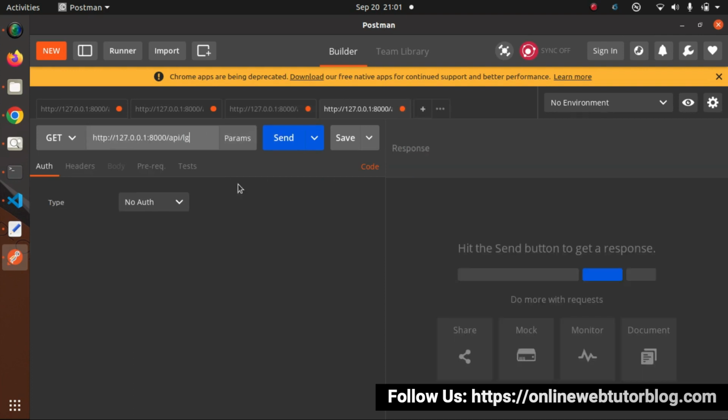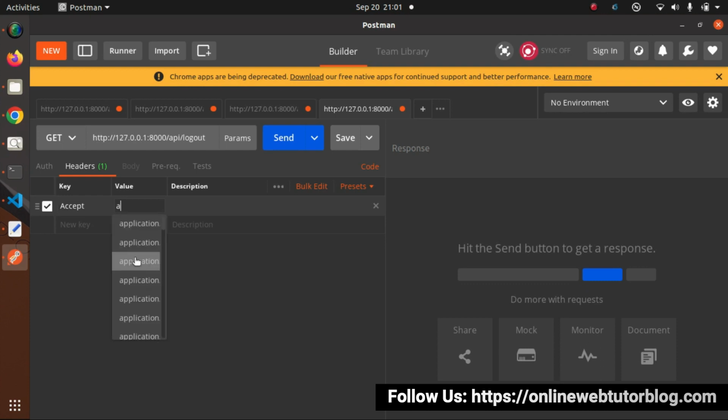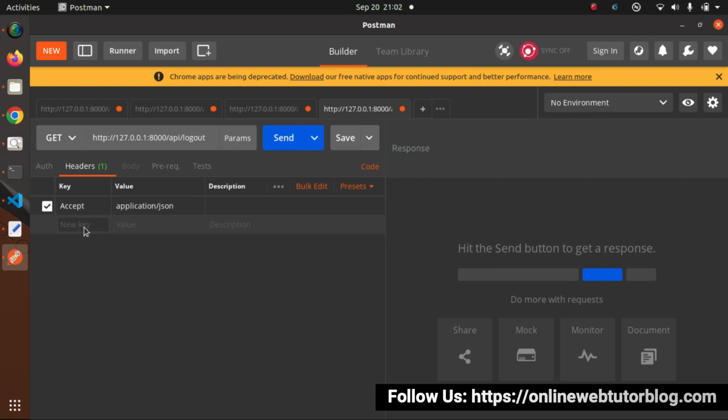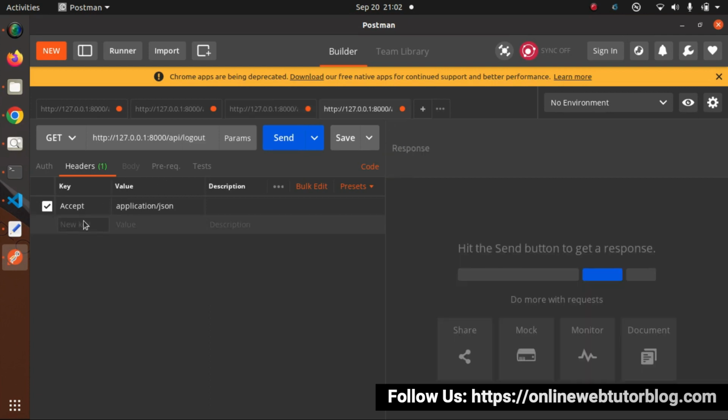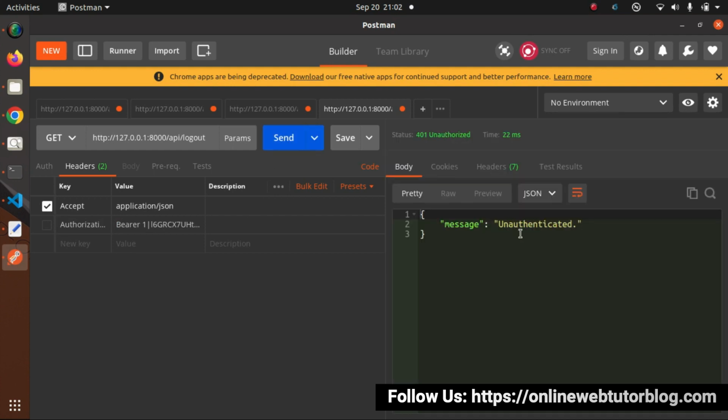This time I will call logout. This is using get request type, go inside headers. First parameter will be accept application JSON. Go inside the second header, that will be authorization. So I will copy the token value, copy the token value here, authorization, bearer, space, and the token value. If I uncheck it and click on send button, we can see unauthenticated. Now let's pass authorization, a valid key, and a valid token value.